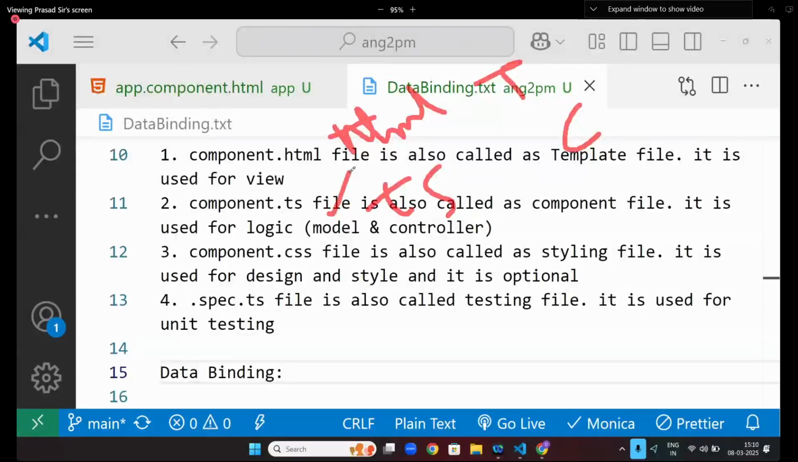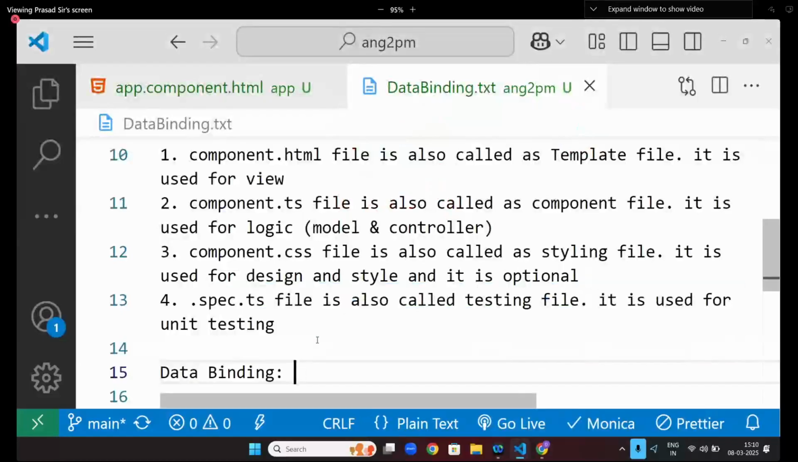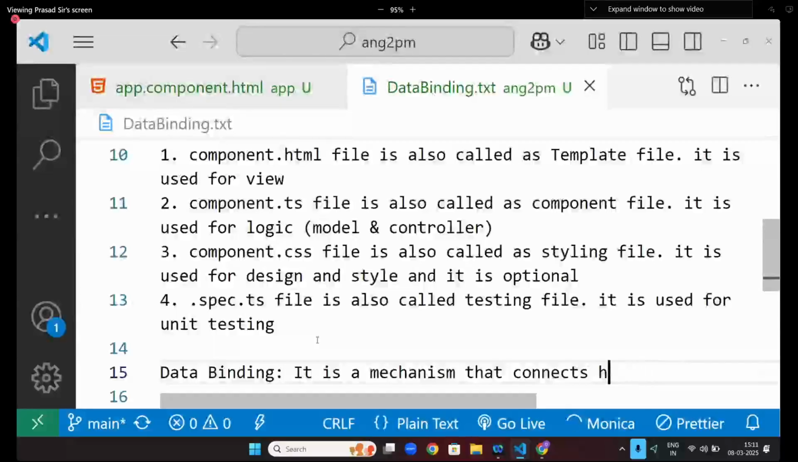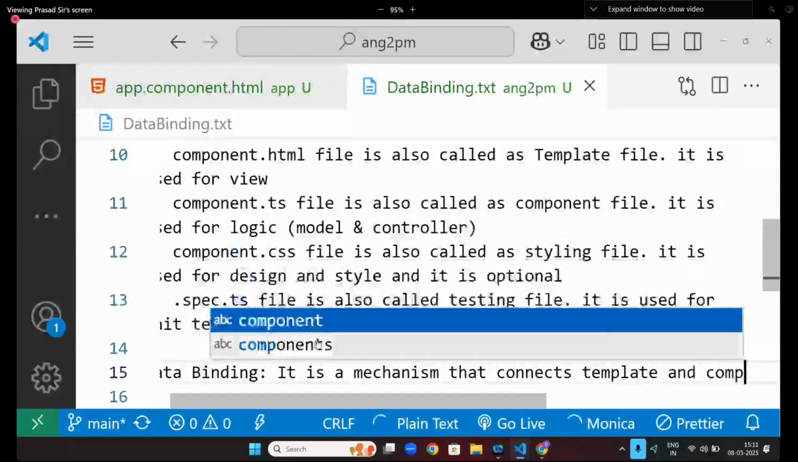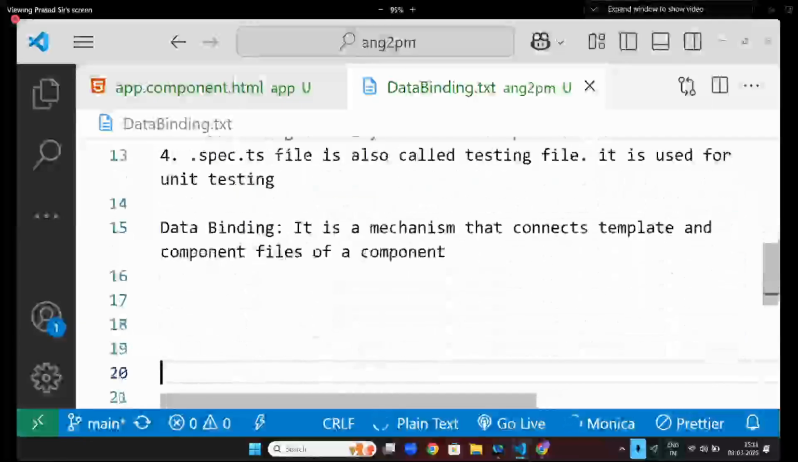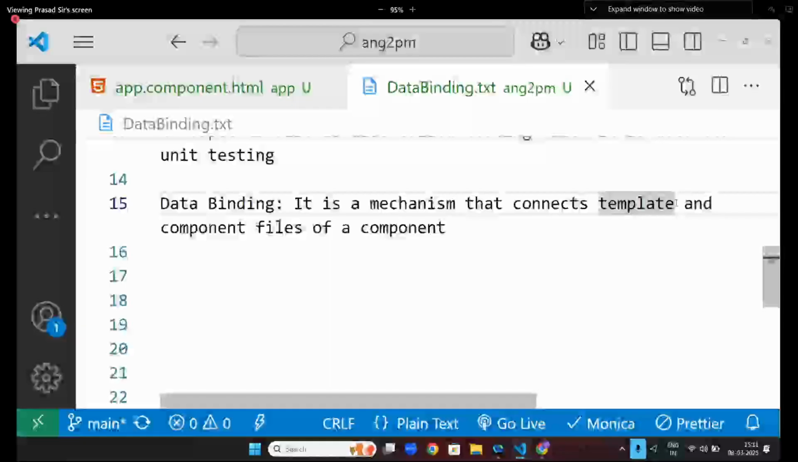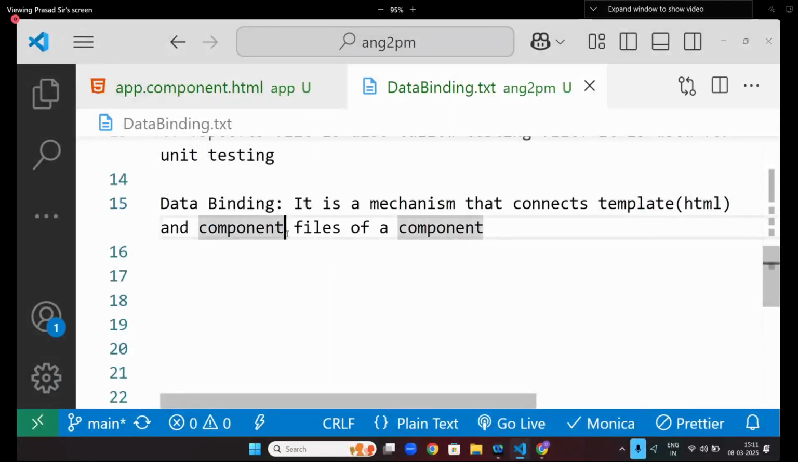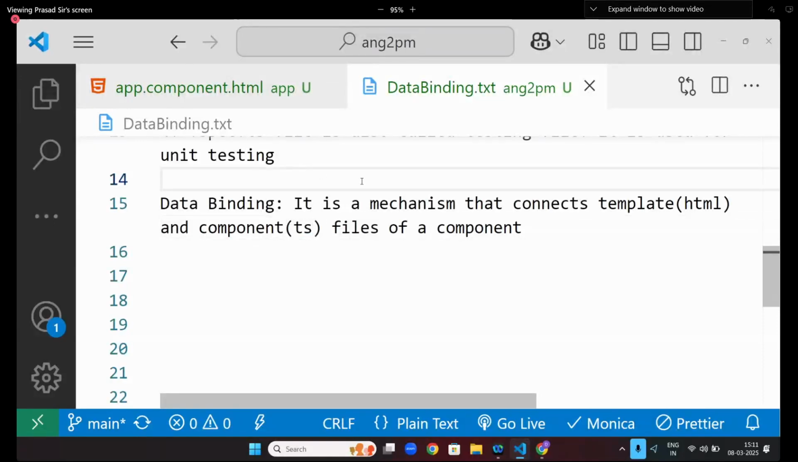How you connect your HTML and TypeScript is called data binding. Data binding is a mechanism that connects the template and component files of a component. What is the template file? Anyone tell me. HTML, correct. Component template file means HTML, remember that. Component file means TypeScript, correct. So something is connecting both, and that is called data binding.